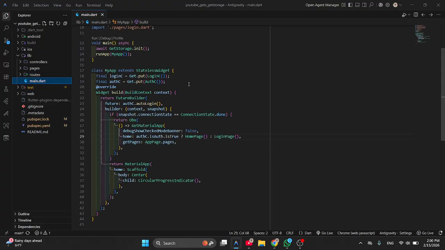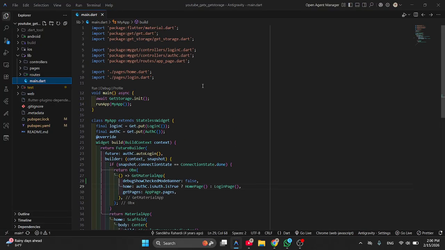So in main dart, to save the information about authentication, we use GetStorage with async and await. Every time we run the application, we will initialize the GetStorage.